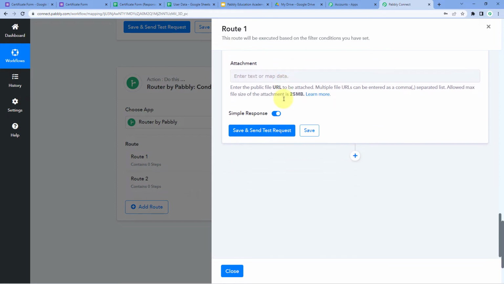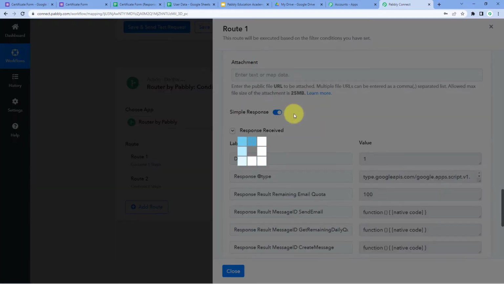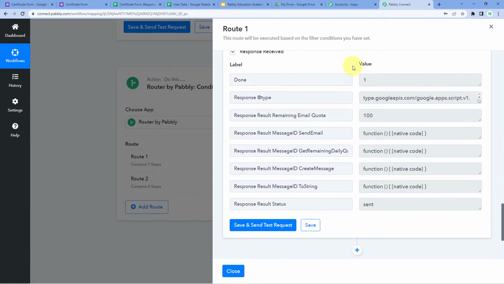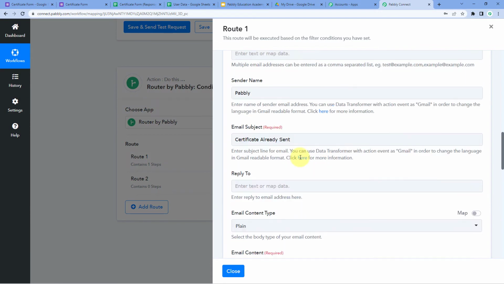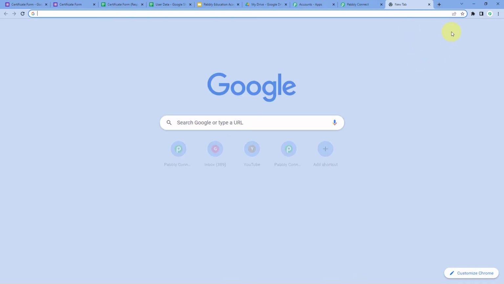Then after that, just scroll down and click on this save and send test request button. As you click on save and send test request, we will receive a response over here. And this response seems to be a positive response. This response shows that this email with this content is now sent to the email address of the user. So let's check the Gmail account of this user. Let's go to a new tab, go to Gmail.